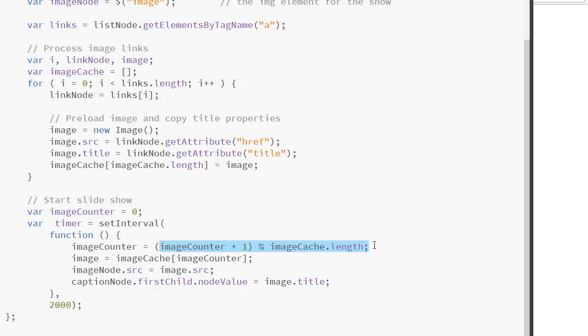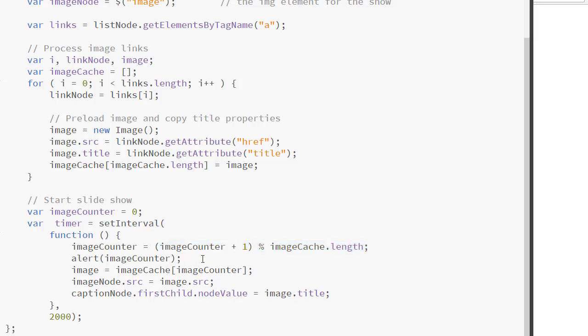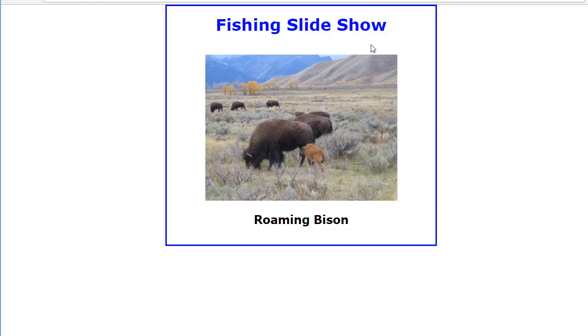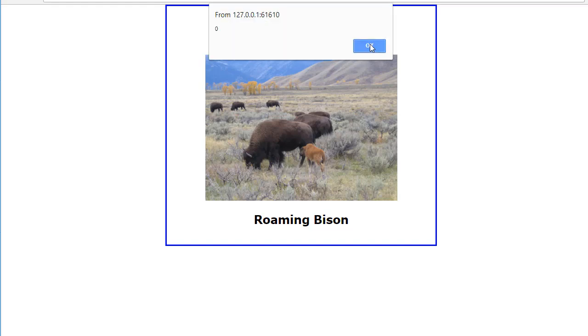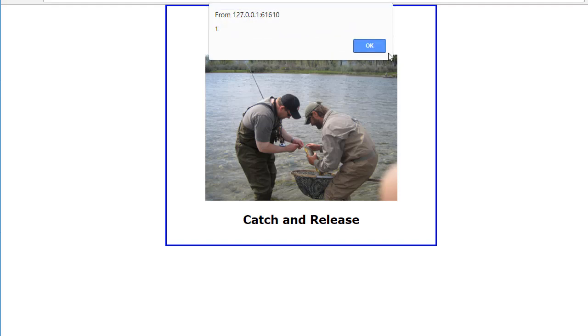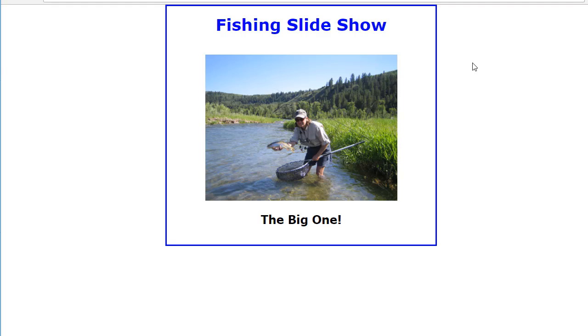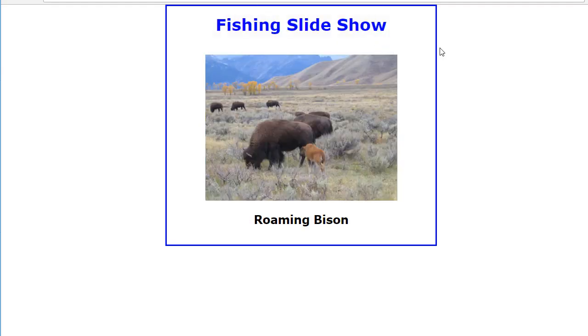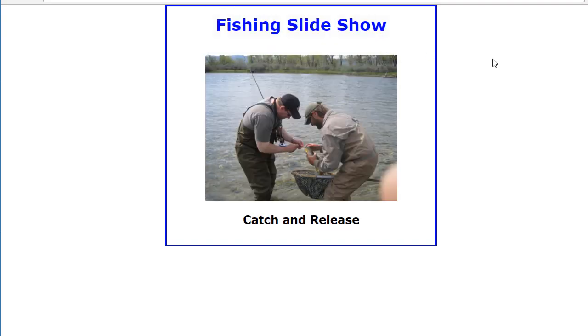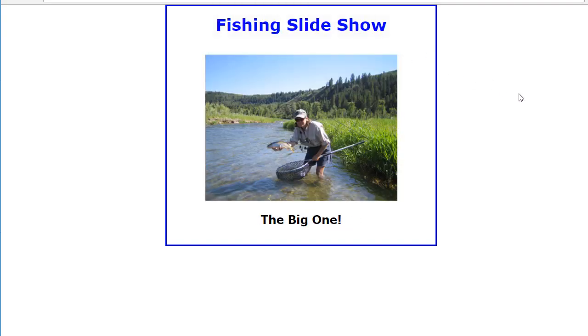Based on this statement, the information for the second image will appear on the web page. It will go 2 more times, and then it will revert back to 0. If I were to add an alert to actually see the value of image counter, I can see that it is working with those 4 images, starting with an index position of 0.